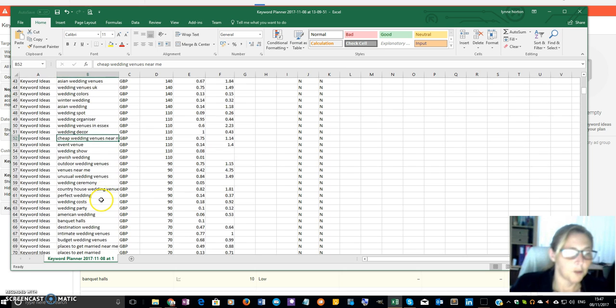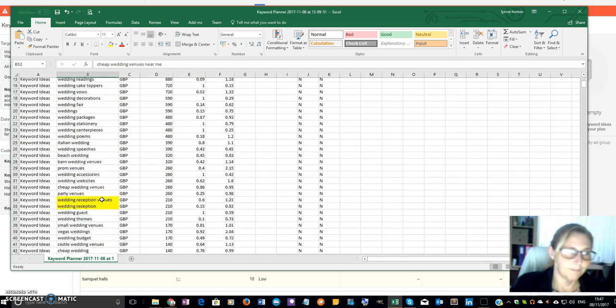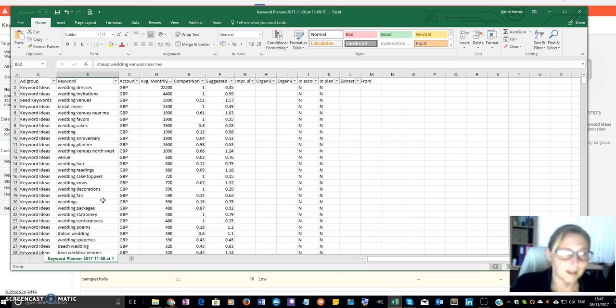So, optimise your pages for these keywords. And obviously, wedding venues is an example. But remember, that's how you get the data. And these are the numbers that matter.